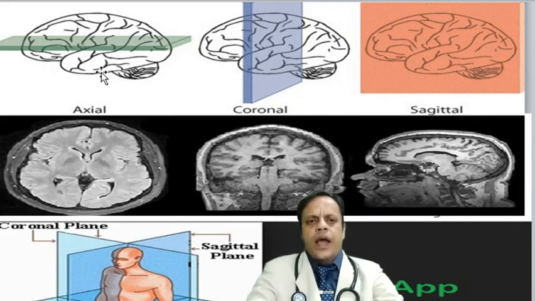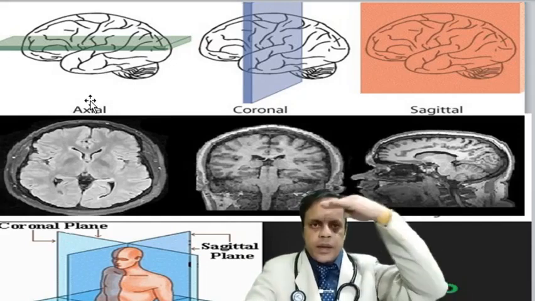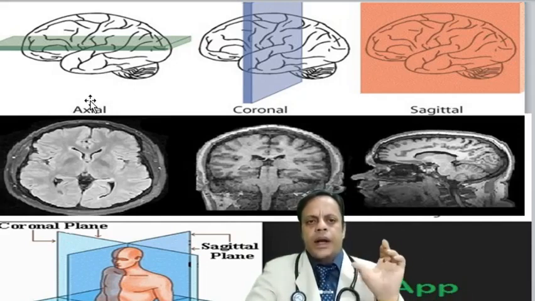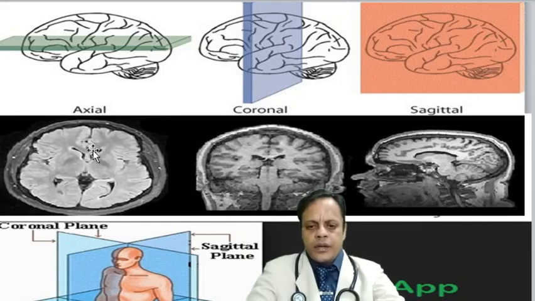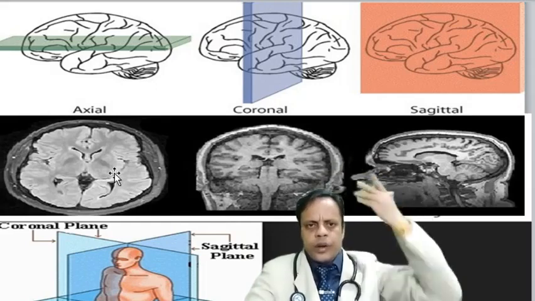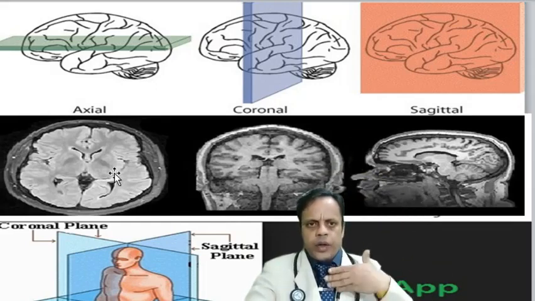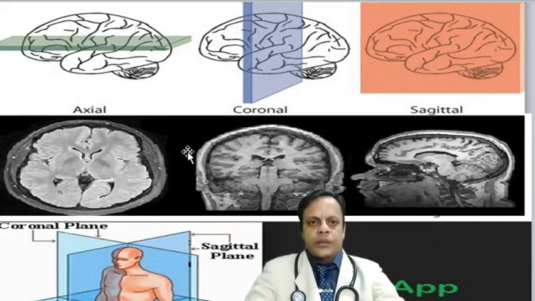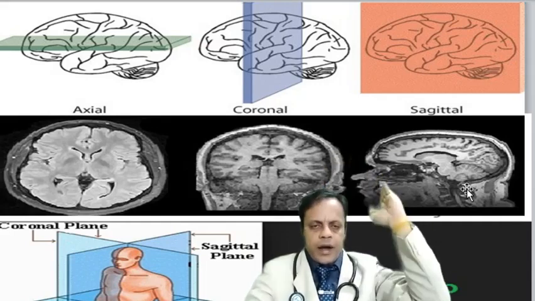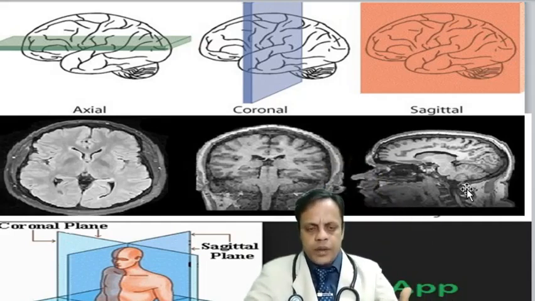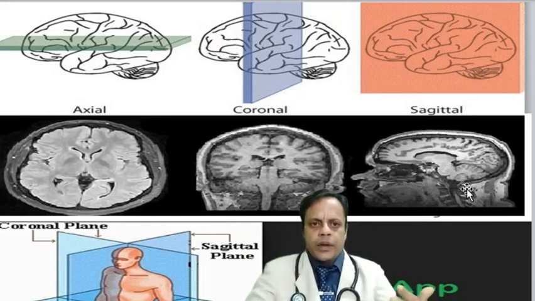Axially, like this, I'm sitting, just cut my body like this, you will get the axial plane. You can see this is very common. Or if you cut the body into anterior and posterior parts, what will you see? Just imagine, that will be a coronal section. And if you cut my body into right and left halves, then you will get a sagittal plane. So very simple, nothing much complicated.